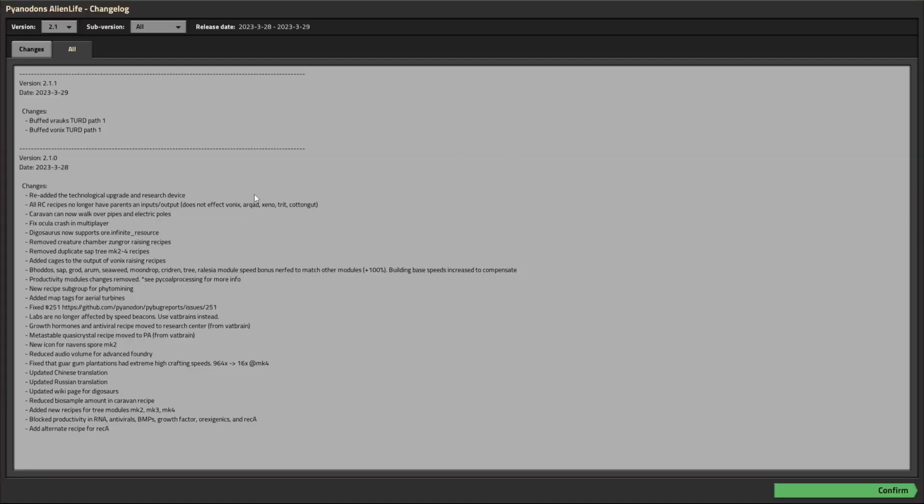They added the TURD. Here, this is it right here. I don't know how I missed it. Buffed Vrauk TURD path 1. Buffed Vrauk. Now, they added the TURD, and it stands for technology upgrade something something.